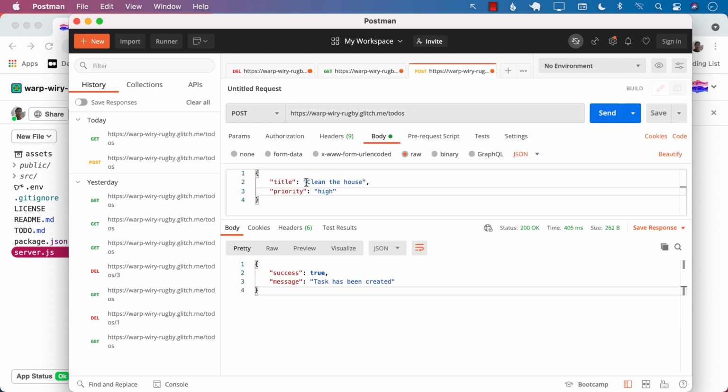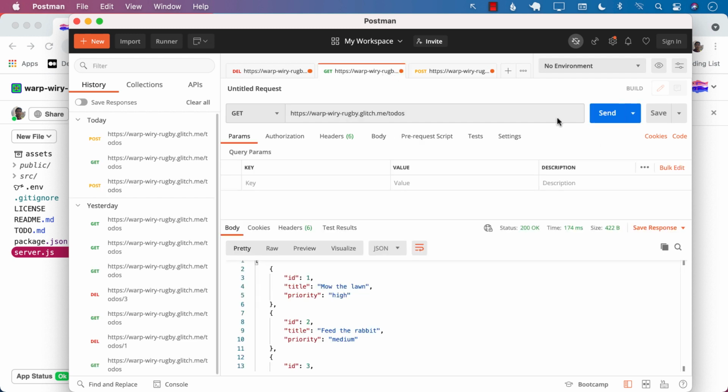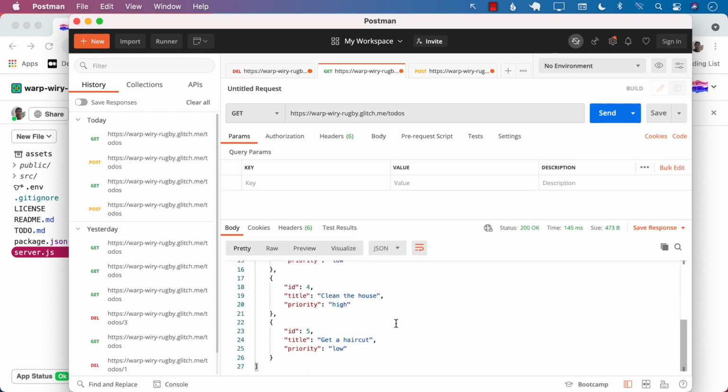Let's go ahead and create another task. Get a haircut. Priority is low. And now we can go to our get route and we can see, there we go, and the ID is 5. So it looks like our server is working perfectly fine, and now it will be a good idea for us to move to the client side, meaning the SwiftUI side.